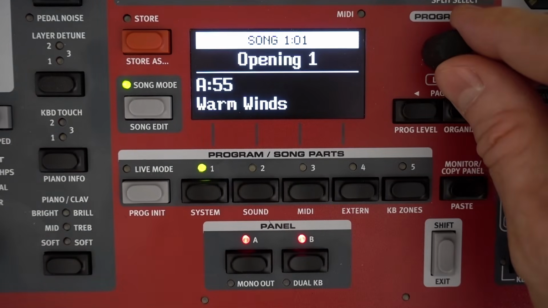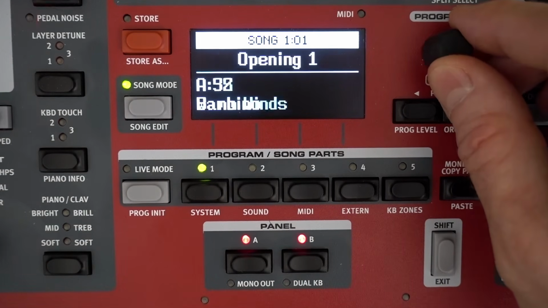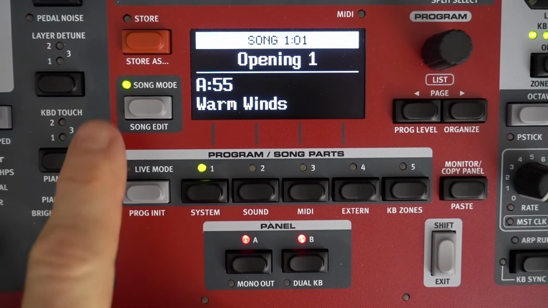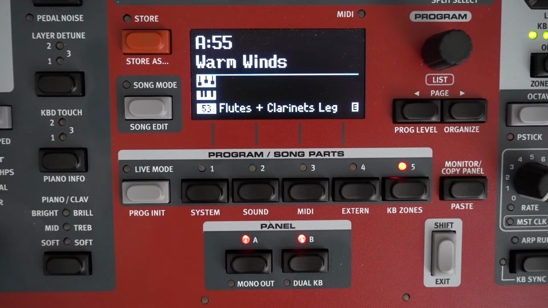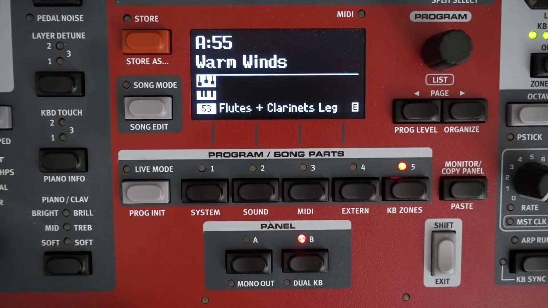All right, so if I go up a song, there's my upright piano song, and back down to opening one. To get out of song mode, I just click the song mode button. So going in and out of song mode couldn't be easier. And this is a great way to organize your sounds using the keyboard itself.